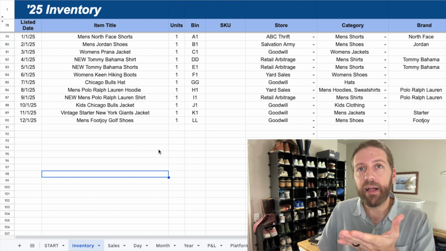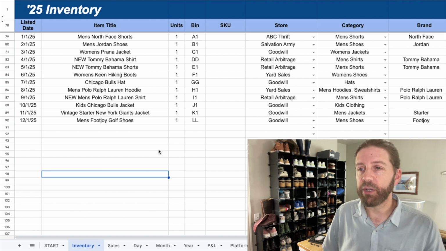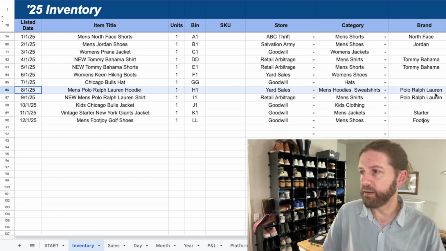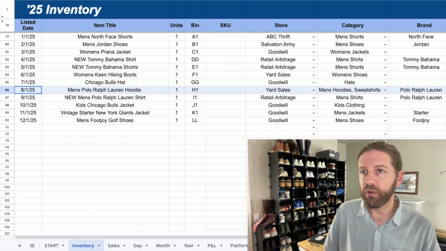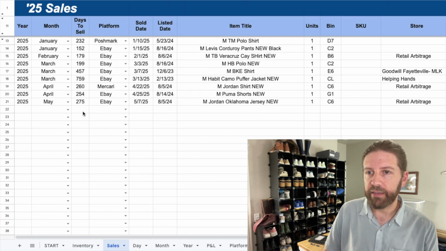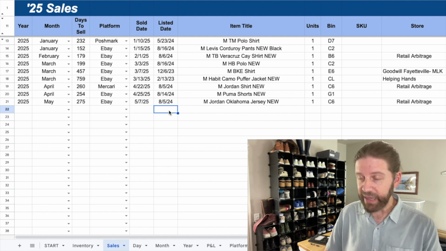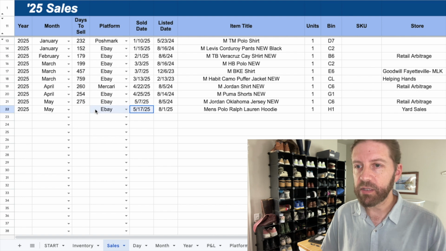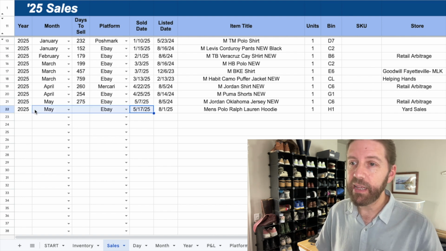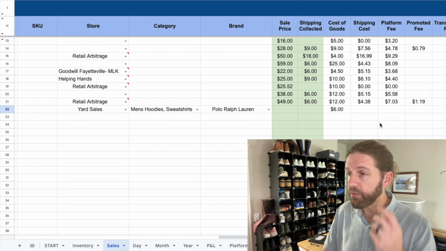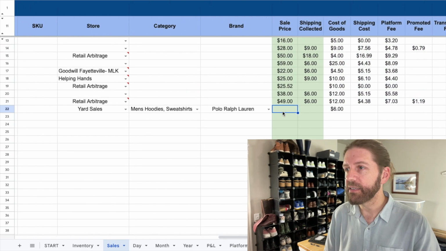And this would be the classic eBay, buyer pays shipping. So let's take this hoodie right here. We'll go ahead and pull it in. And again, you're going to copy everything from listed date to cost. Go to the sales tab, find the next available line, and now we're going to paste it right in. We're going to fill in the rest of this information. So for this example, this sold on May 17th on eBay. We've got all this pasted over here on the sales tab. Now we just need to add the sales data.